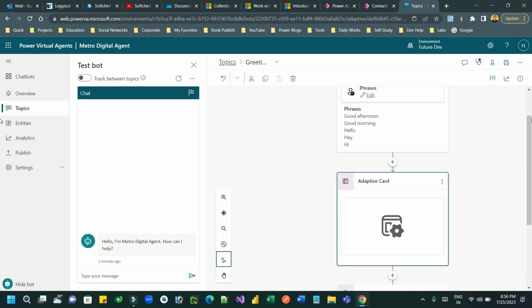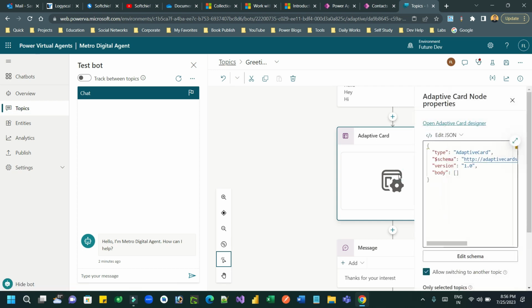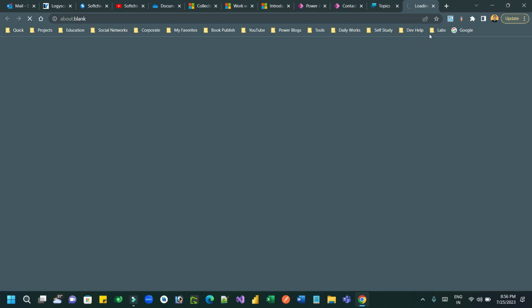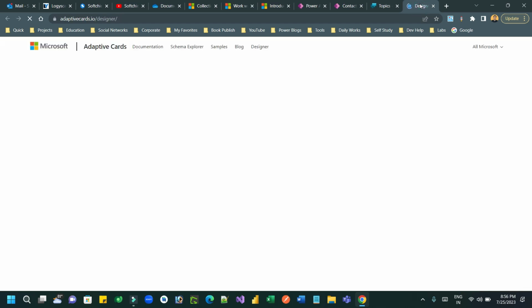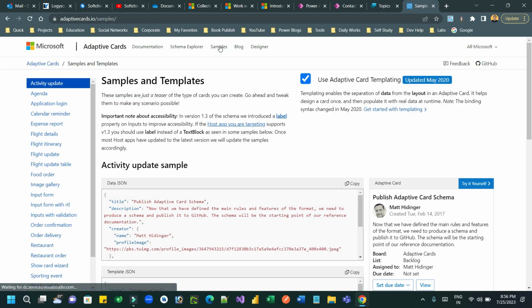When you click on ask with adaptive card, here you can navigate to the adaptive card website to create a card. Adaptive card actually generates a JSON format, and that you can edit to integrate here. So click on open adaptive card designer to design an adaptive card, and it will open the adaptive card designer. Here if you go to the samples, you will get so many sample cards that you can use, right?